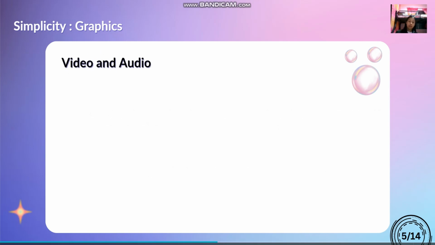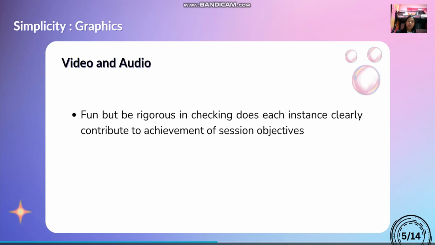So next is the video and audio. The first one is fun, but rigorous: checking does each instance clearly contribute to achievement of session objectives. So make sure that they are fun but purposeful. Check if they actually help reach your session goals.